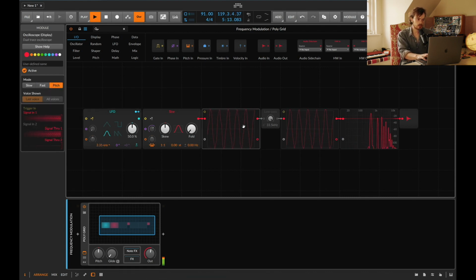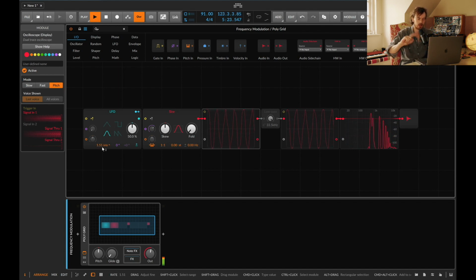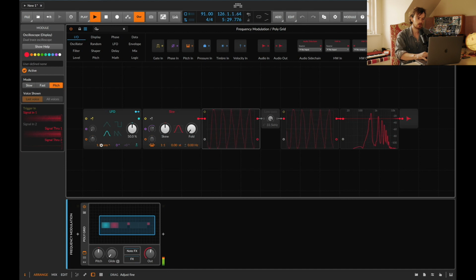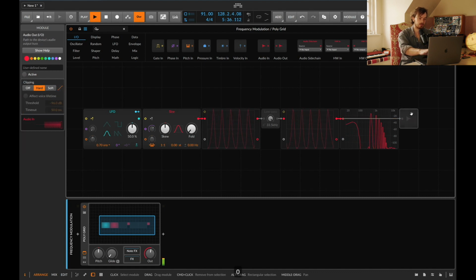So it's a shame we can't slow this down anymore. But basically all that is just changing the pitch of something so fast up and down at a consistent speed that there become these harmonics that just come through. So that is frequency modulation.